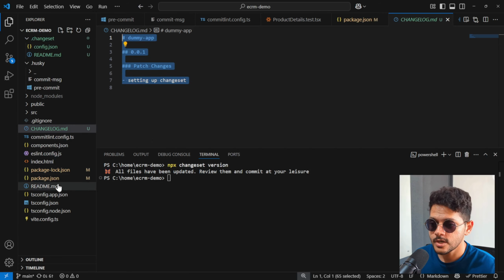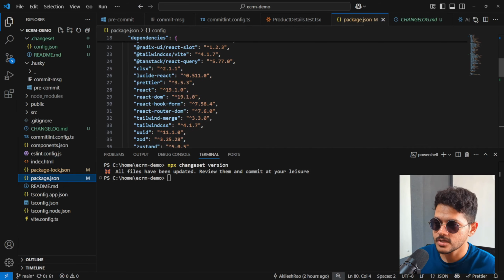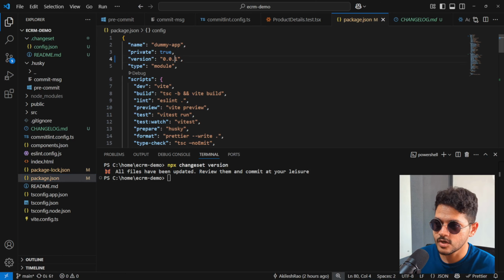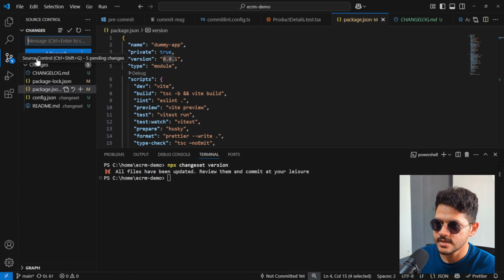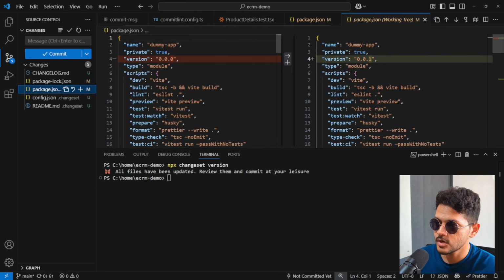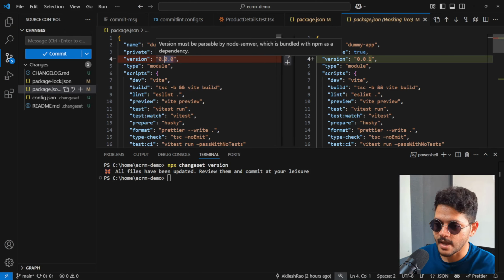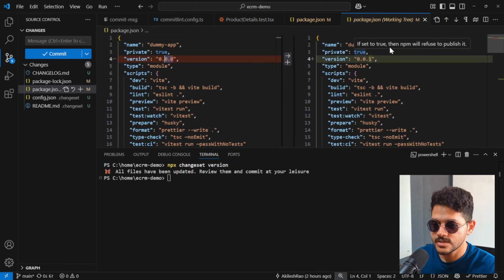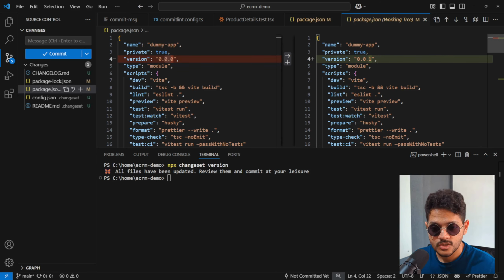It also is going to update the version inside package.json. So initially it was 0.0.0. If you see the changes over here, it was 0.0.0. I didn't change it manually. The npx changeset version command did it for me. So it's now updated the version as well. So this will always guarantee that my changelog is in sync with what's actually changed.